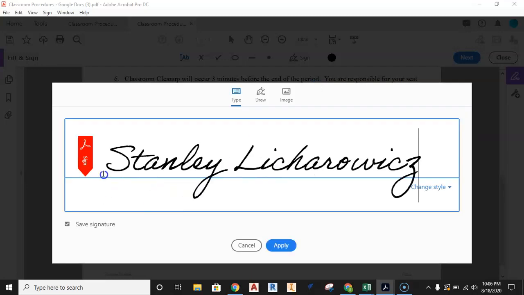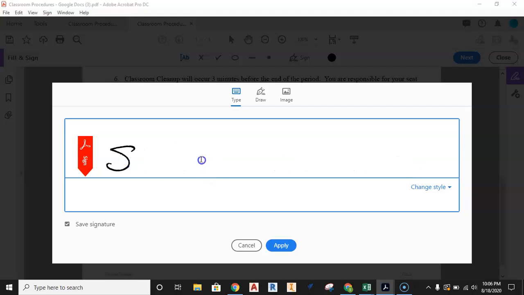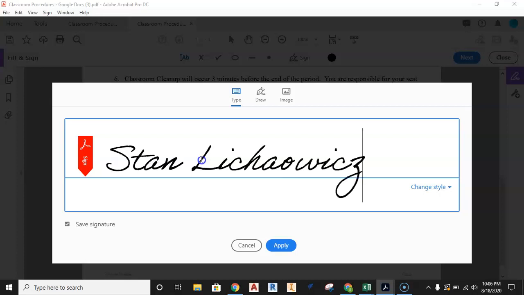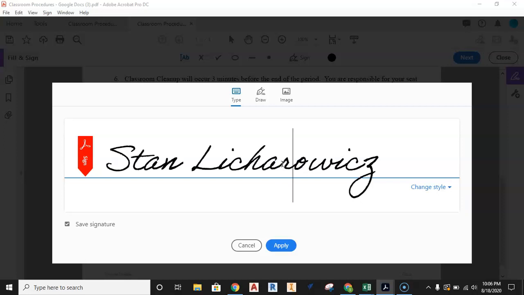Now we just want to type in what we want our signature to look like. Well, there's the signature that I want. It just went ahead and recognized it. But if we wanted to change that, we can delete this and change this. If I want to say Stan, whoops, forgot the R. Go ahead and type that in, so you can change what that's going to read.